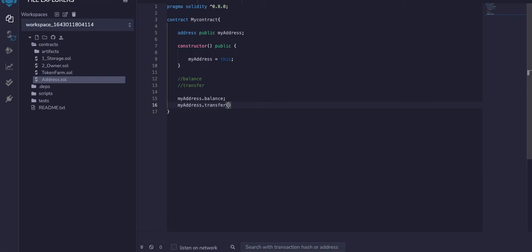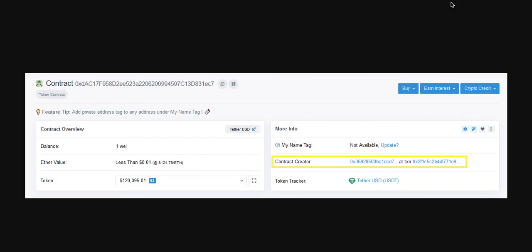The transfer member takes as parameter the amount of ether that you are going to send. Let's set it to 0.03. Address holds 20 bytes of data, which is essentially the length of an Ethereum address. In next episode, we will talk about what is an Ethereum address.